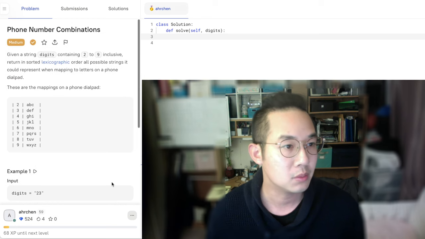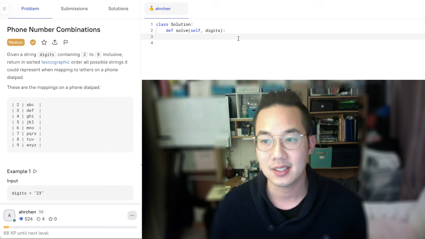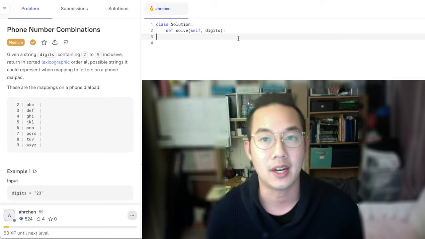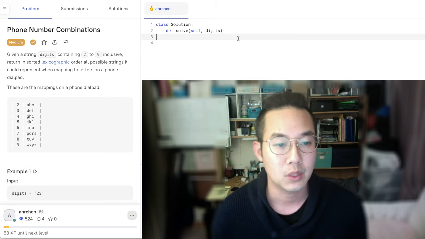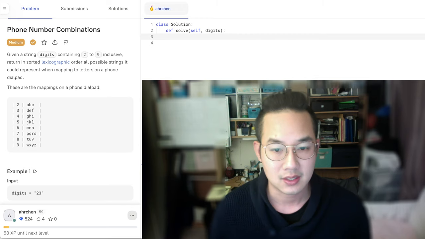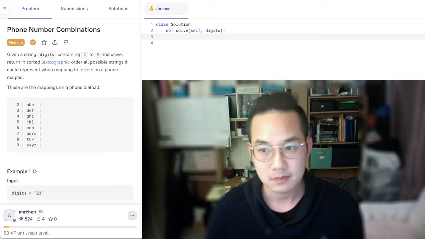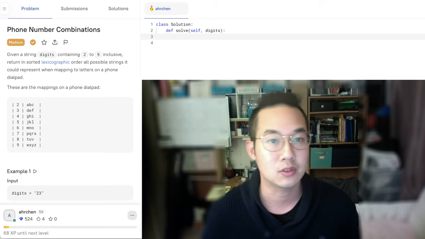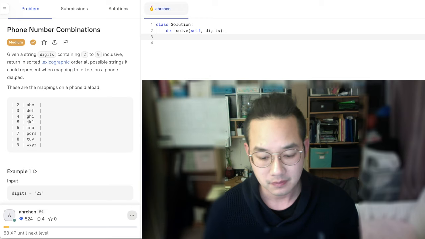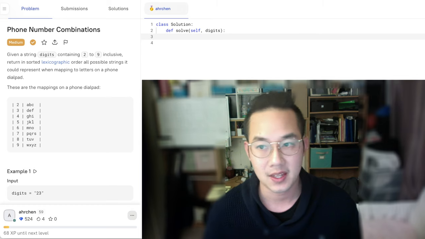So how do we do this? First things first, my plan is to use backtracking to get every single item. So we will first create a single item, like add all of these items to our results. And for each result, we'll tack on more.